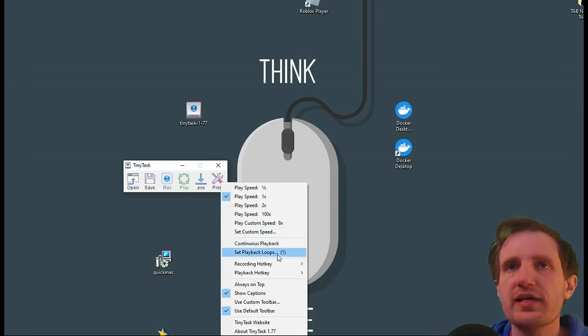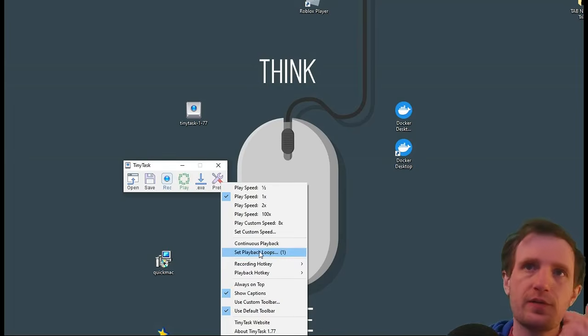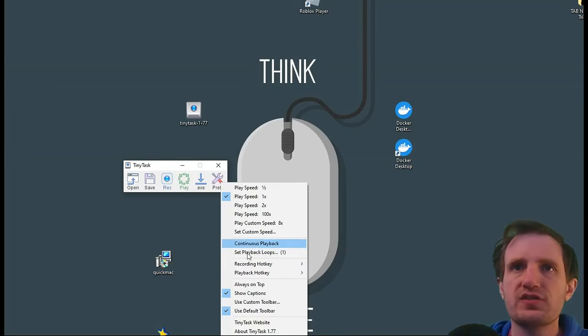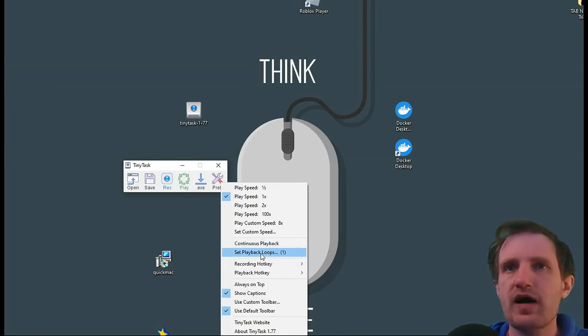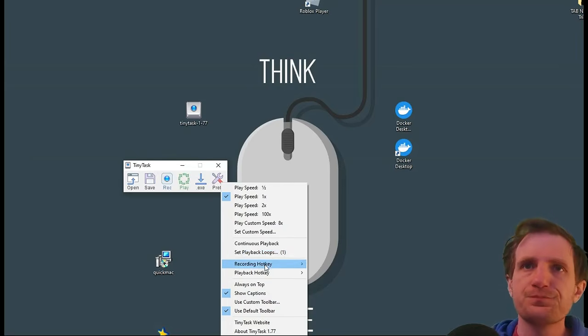Continuous or playback loops, that just means it's going to repeat everything it was told to do until you tell it to stop. Continuous just means forever until you say stop, whereas with playback I can say do this 5 times, 10 times, whatever.